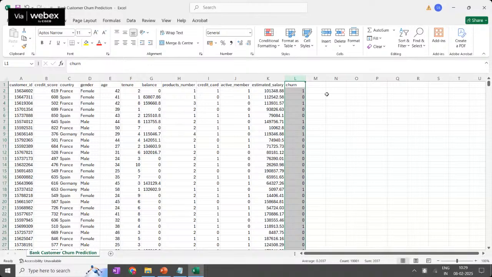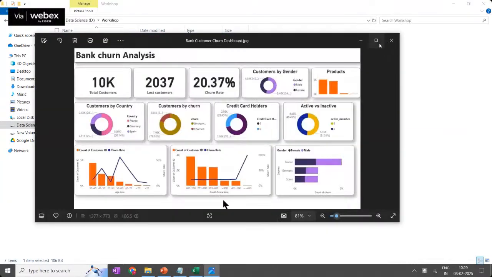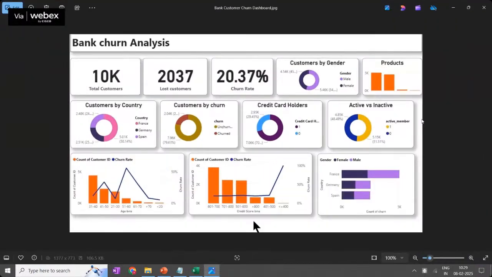So this is the data. Now they want the report on this. So here we are going to create a dashboard like this. This is a sample example for today's class, where we are going to show the total number of customers in the bank, how many customers we have lost, and what percentage of customers we have lost, that is the churn rate. And among males how many, among females how many, and related to products, how many of them are active and non-active, like this.